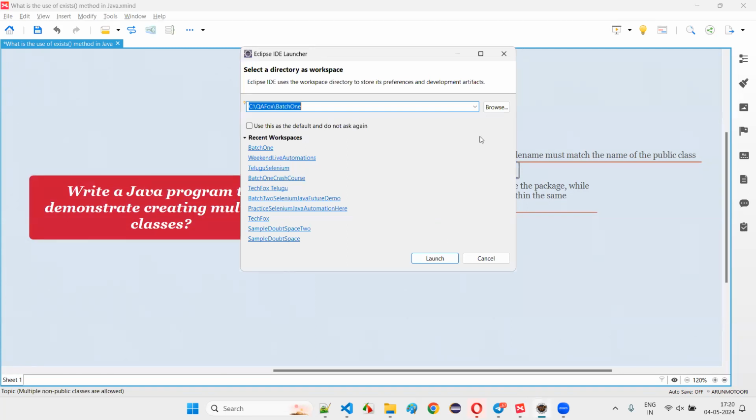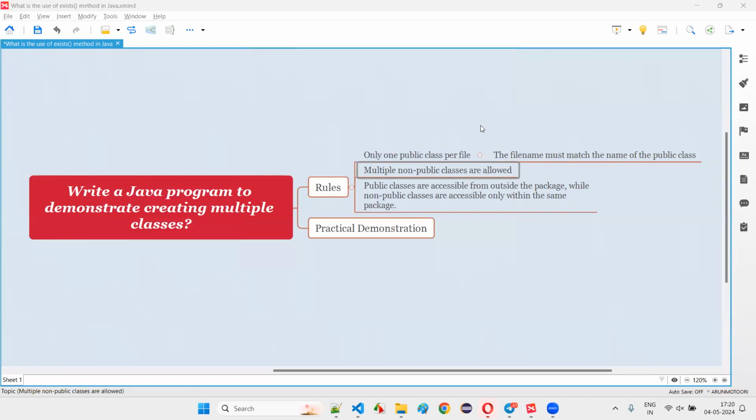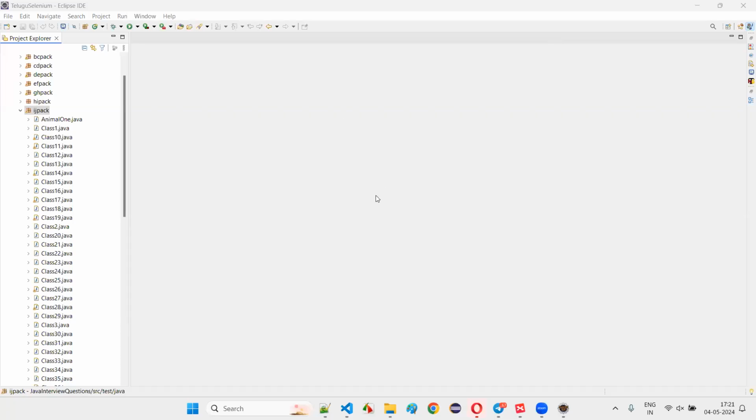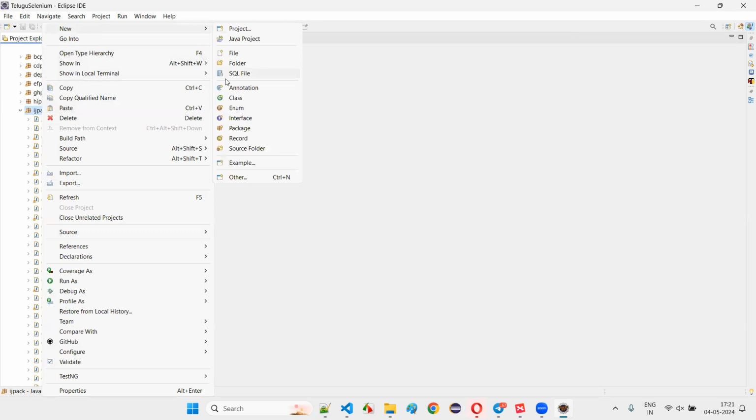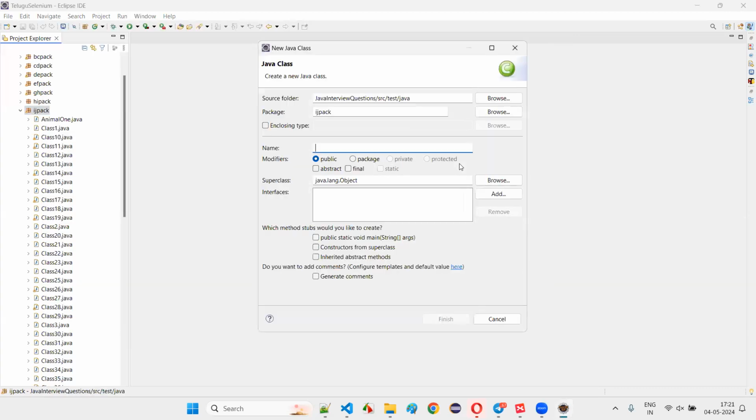For that, I'll switch to the Eclipse IDE. Okay, let me launch my Eclipse IDE, guys. The Eclipse IDE has been launched now. I'll create a new package, new class. I'll just right-click on this package and create a new class with some random name, guys.